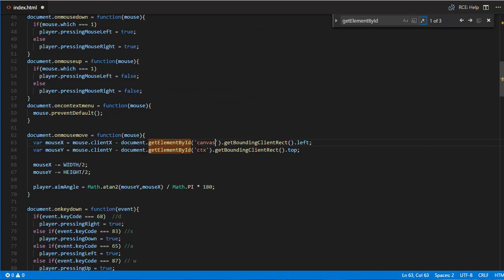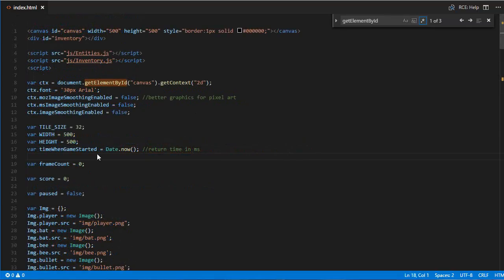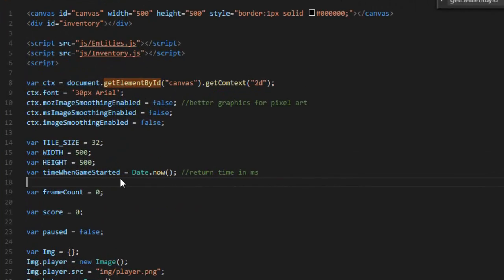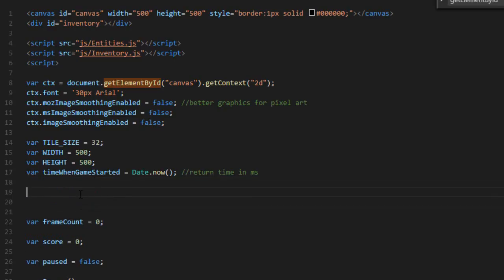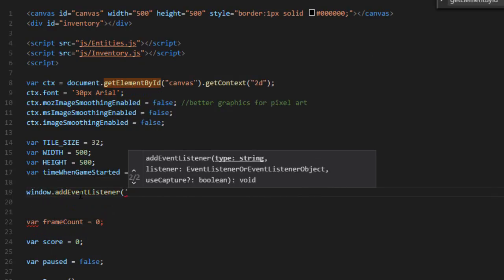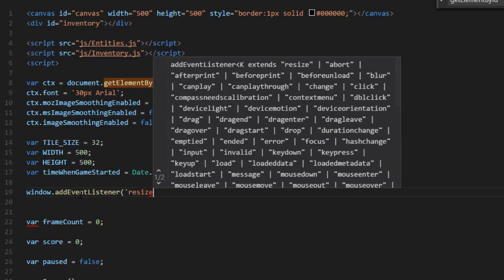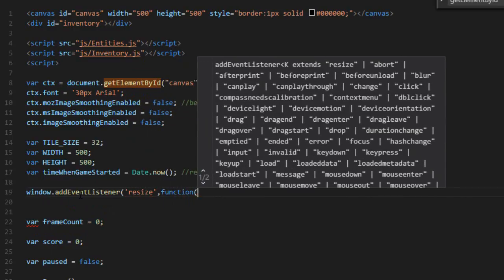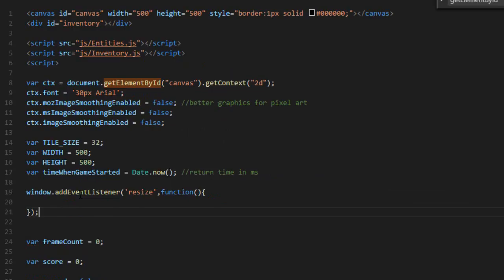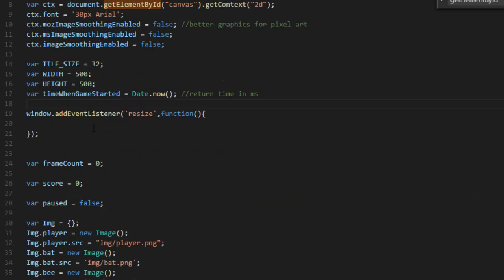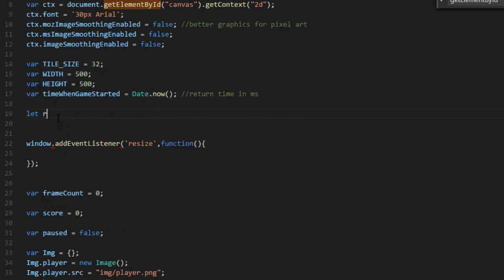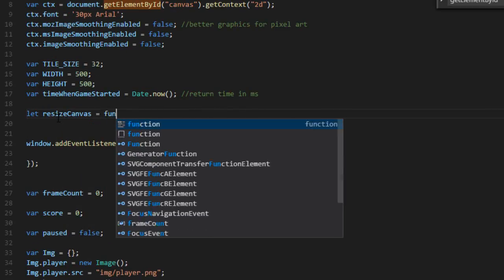So what we want to do is that when the player changes the size of its window, we want to automatically alter the size of the canvas. How we are going to do that is that we will be listening to an event. Whenever there's a resize in the screen, this function over here will be called. So add event listener resize. And when this happens, we will call a new function that will be called resize canvas.